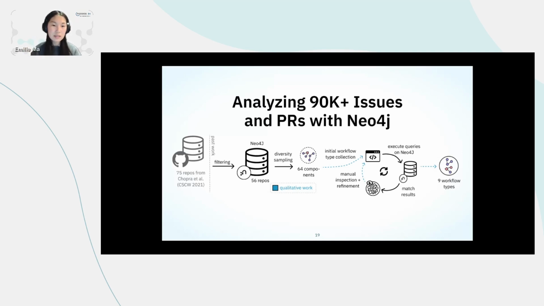We initially scraped and analyzed 56 projects hosted on GitHub based on a prior sample by Chopra et al. And this sample contained a bunch of projects from vastly different topics. So they contain projects like MLflow covering topics in machine learning, as well as foundational technologies like gRPC web. We downloaded the contents, metadata, and links between more than 90,000 issues and PRs across these projects. From there, we applied a diversity sampling approach, which just means picking the most different sorts of issues and PR clusters that we saw, and got a final sample of 64 connected components, or clusters of multiple issues and PRs.